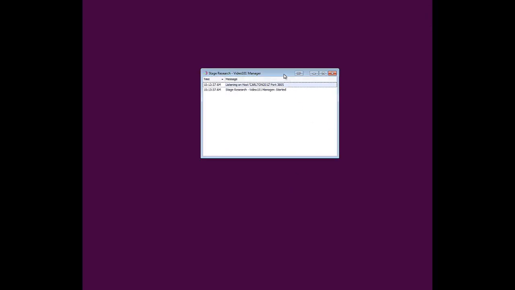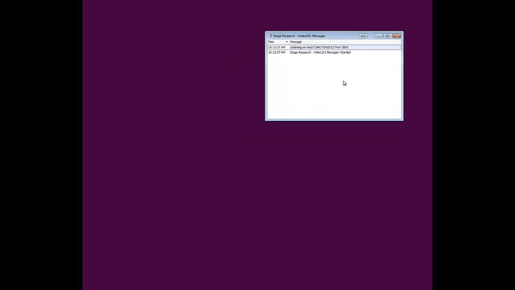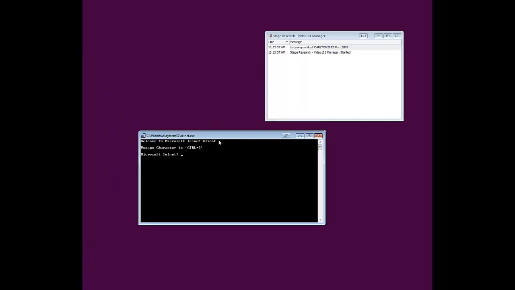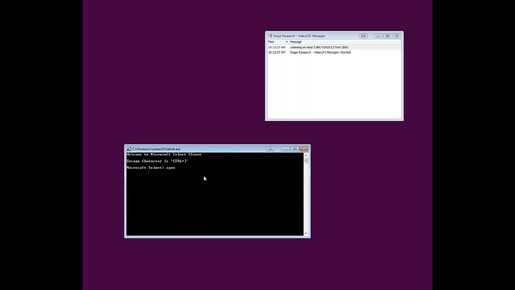For a quick test to make sure that everything is working, the first thing that's going to happen is once you run Video 101 Manager, Windows may detect that it's trying to open up port 3805. It opens up port 3805 so that SFX could send telnet commands to that particular port. To do some testing, I'm going to run telnet. And you'll see if I open localhost on port 3805, Video 101 Manager responds.